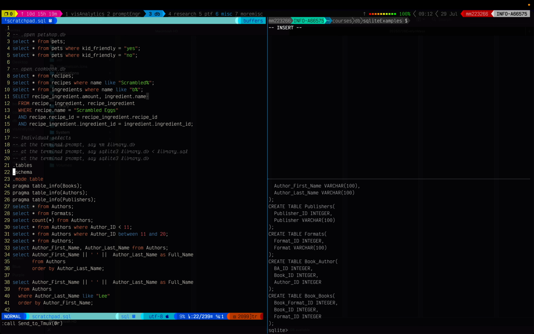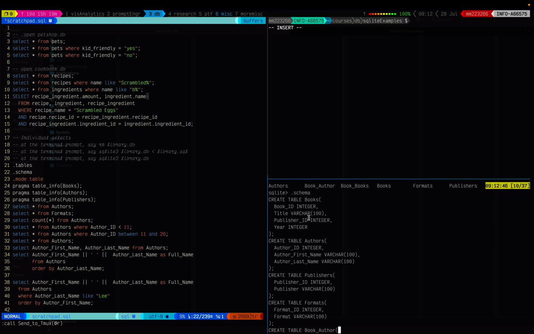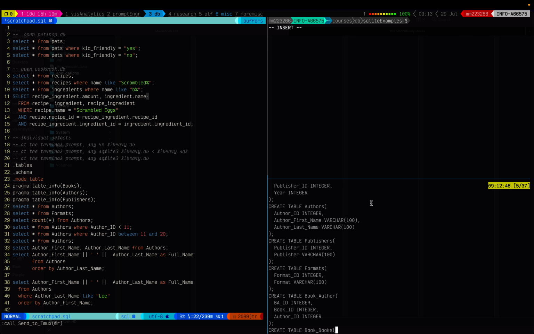What I'm looking at now is the schema for the library database. It has these tables: authors, book_author, book_books. Book_books is actually a mistake. It should be book_formats, and I think we'll fix that, because it's a junction table between books and formats. And we have the books table, the formats table, and the publishers table. There are actually some other mistakes in here that are intentional so that we can go through the process of correcting mistakes within the database. So we've created all these things.